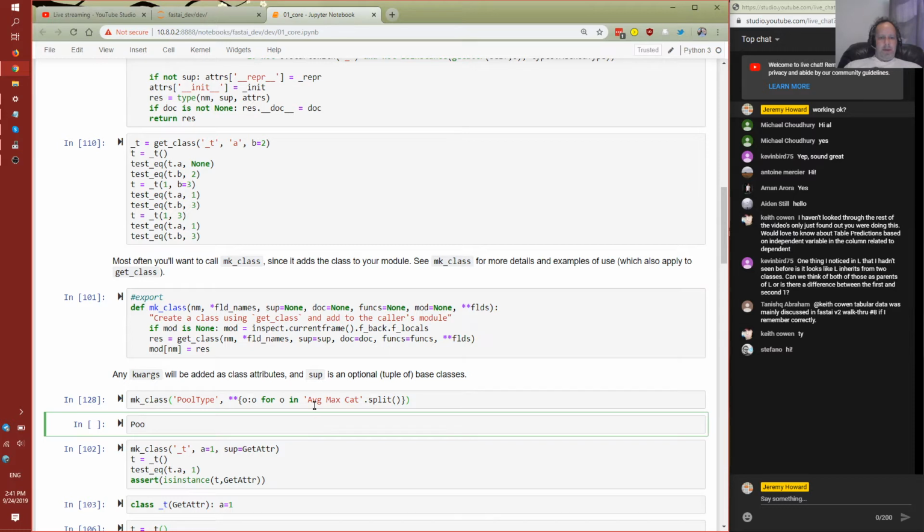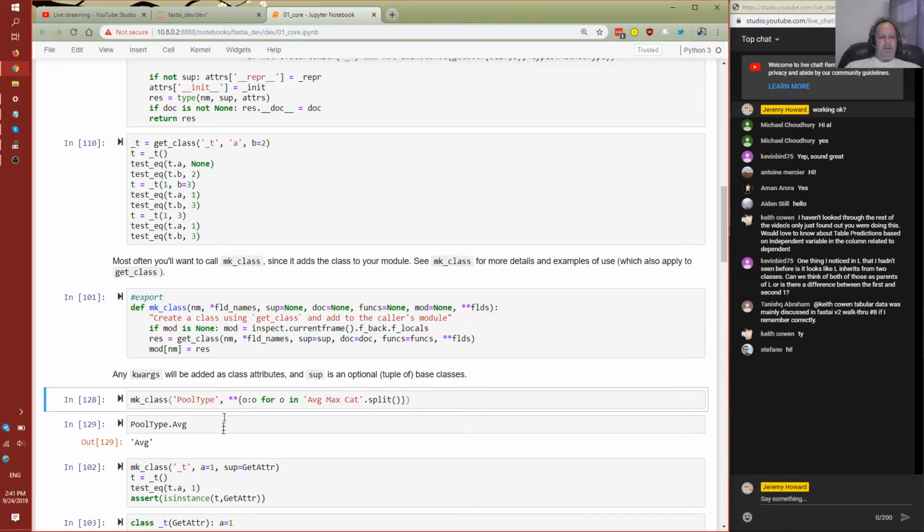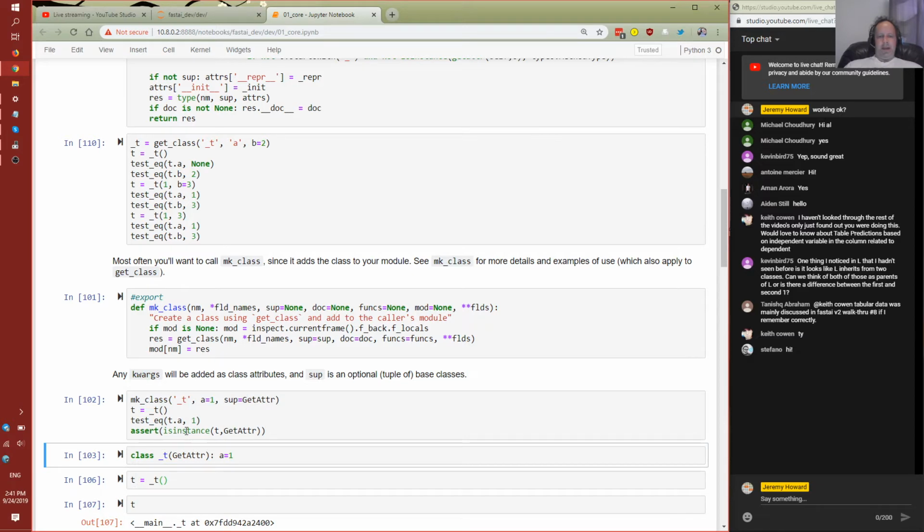So we're going through average, max, cat, and creating a dictionary. If we go PoolType dot tab, there you can see average, cat, and max. This is actually a really nice little way of creating kind of enum strings, or kind of strings that have nice tab completion. So it's a good use of make class.